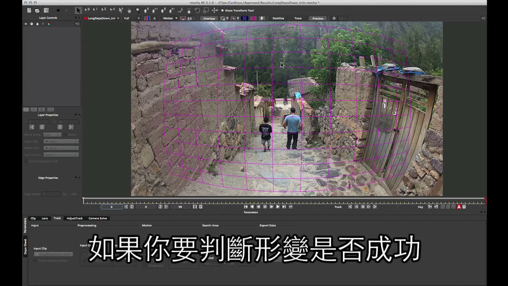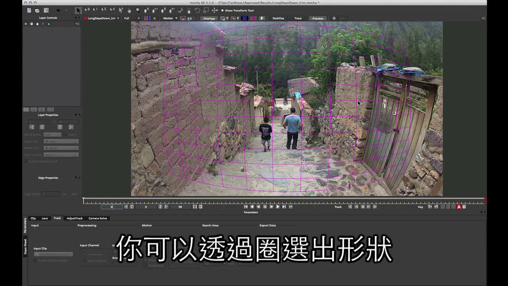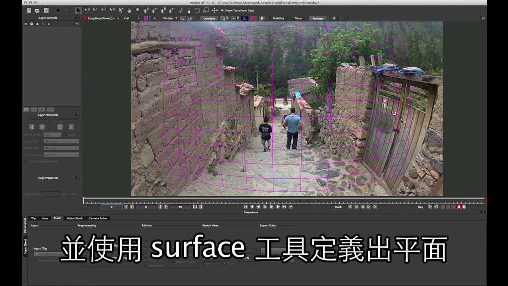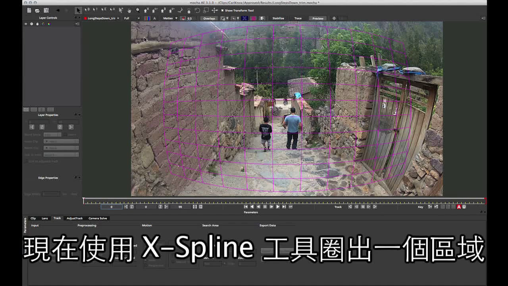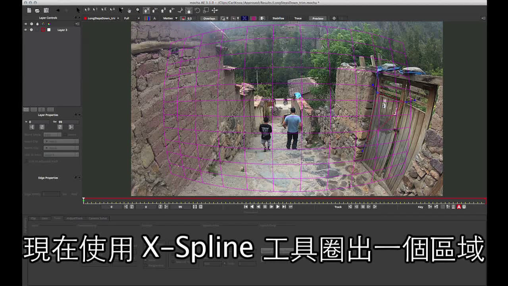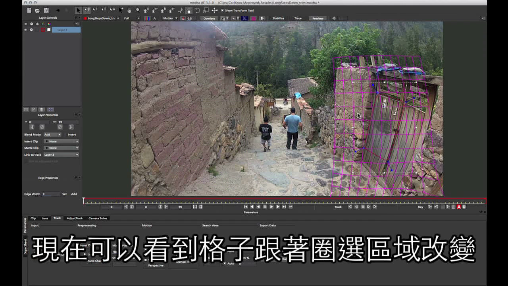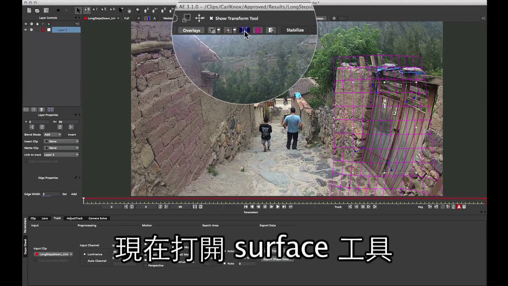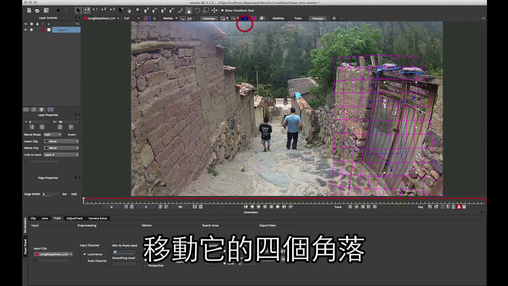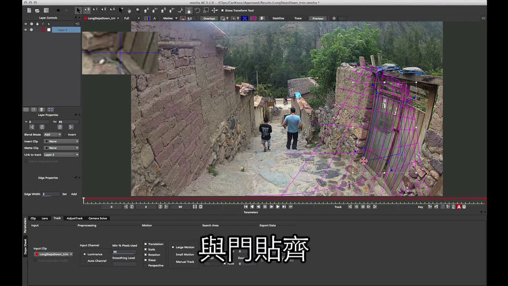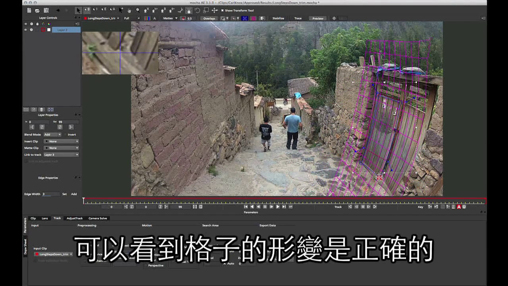Now, if you want to determine if the warp is successful or not, you can actually draw a shape within the shot, and then align the shape's surface up to an object within the shot, and see if it warps correctly. So we can just come up to our X-spline or our Bezier spline, and I'm just going to draw a shape over on this door here, which doesn't have to be accurate in any way, and we can see how that grid shifts to now where the shape is being drawn. So if we turn on our surface up here next to the grid, we can then manipulate our surface corners and align it to something like the door here, and we can see how that is warping correctly with the shot.